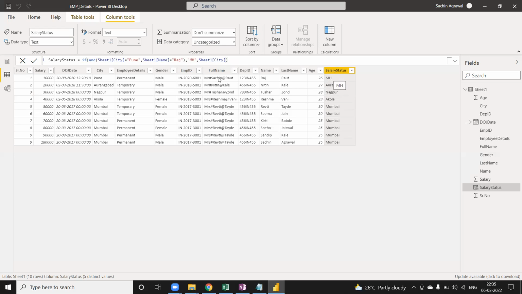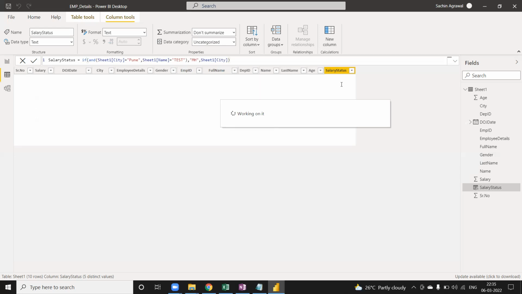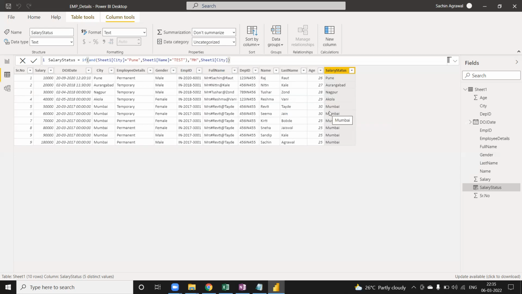That is Maharashtra. Now, as we discussed, AND means the conditions need to be satisfied, whatever conditions you are providing. Let's say I put over here one dummy name called test, which is not present in this name column. Definitely it will not work out. It will not show MH, but it will show the city Pune. So it's not satisfying the condition.